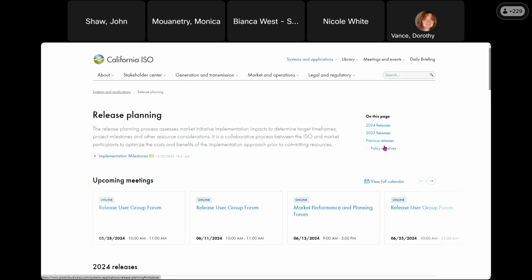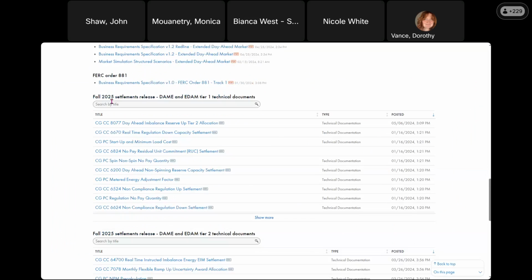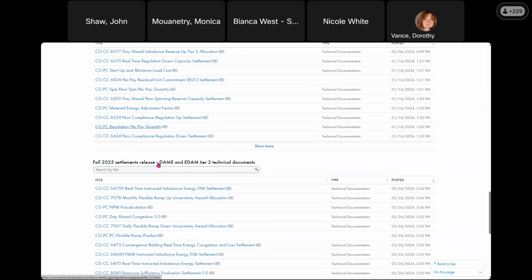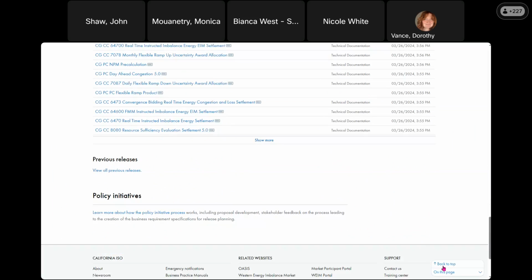We have an on this page feature, which is if you're looking maybe for 2025 releases, you can scroll down and see all of that content as it relates to it. Again, you'll notice different features. It just might be on a different page. That searchability, so you can find a document that you're looking for easily. And then we also have titles that relate to that as well.